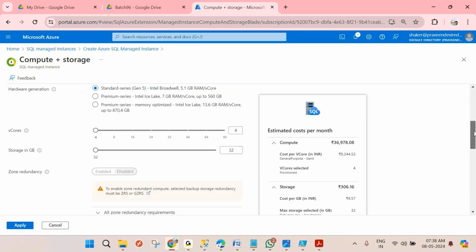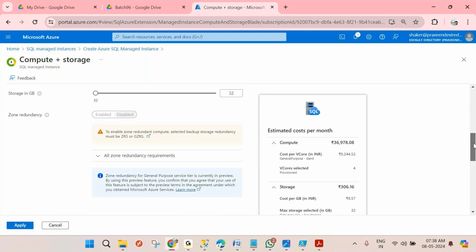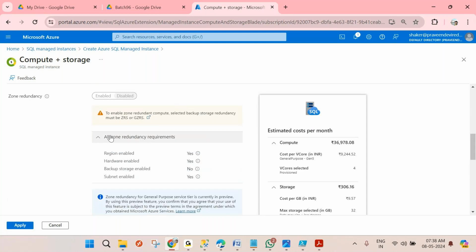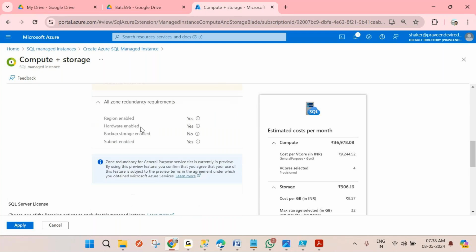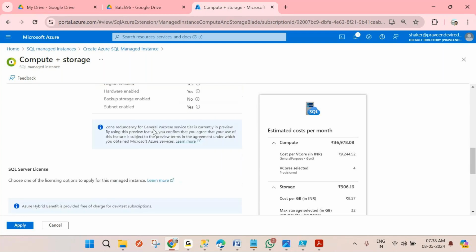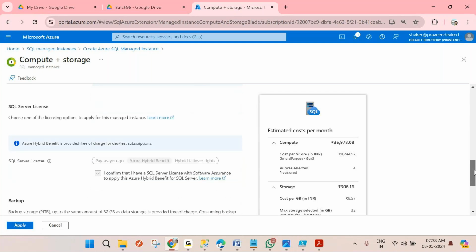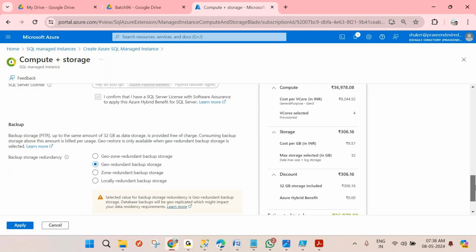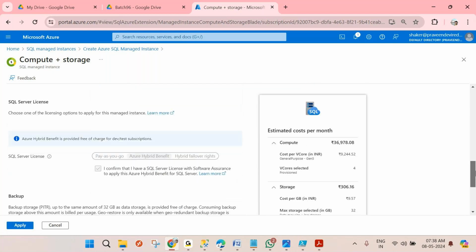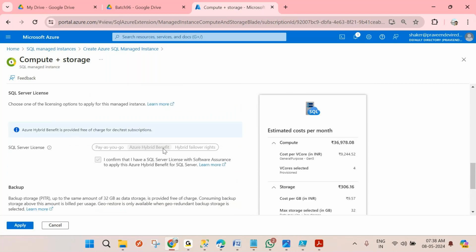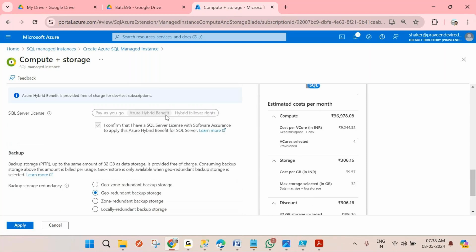So here zone redundancy, we don't need zone redundancy and all. Zone redundancy means more availability it will give to you. You don't need it. Managed instance servers never ever go offline. They do the patches in the background without taking any downtime, so you don't need to worry about that. So here SQL Server license. I told you, if you have a SQL Server license, you can save money. We need to choose, but this subscription it is not so.